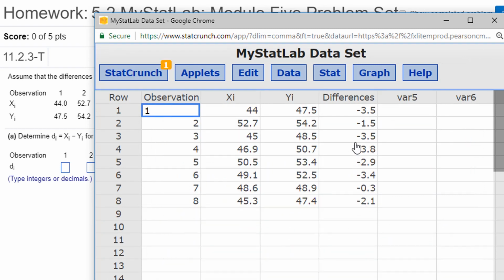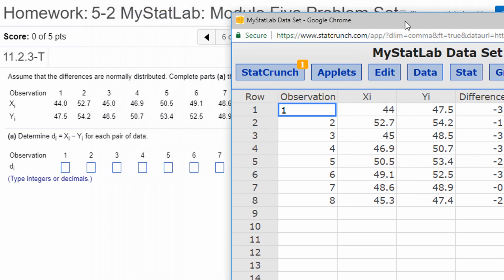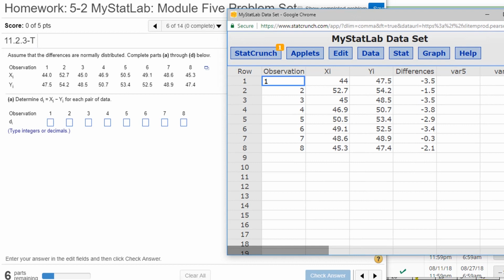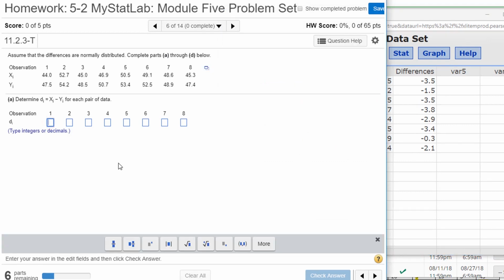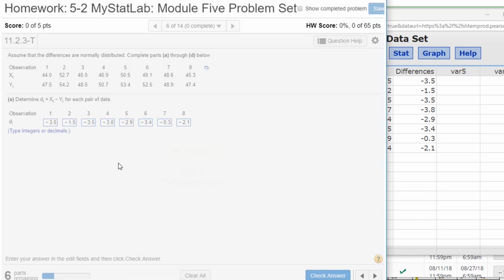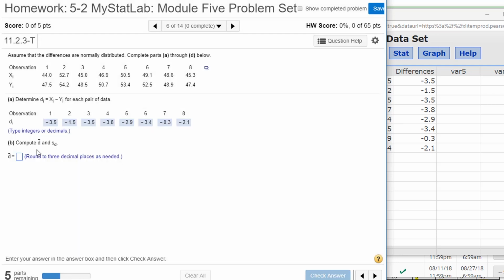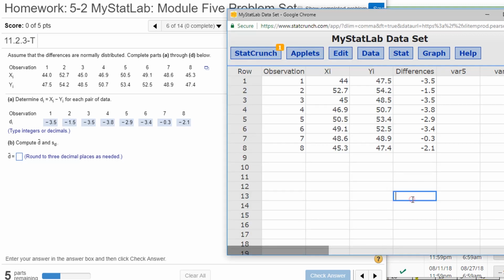In fact, I'm going to close that so I can see the differences are all here for me. So I'm going to move this a little bit over to the side so that I can read those as I'm filling this in. I'm just going to fill them in one by one. All right, compute D bar and SD. Okay, so that's the sample average of the differences, and the standard deviation of the differences.